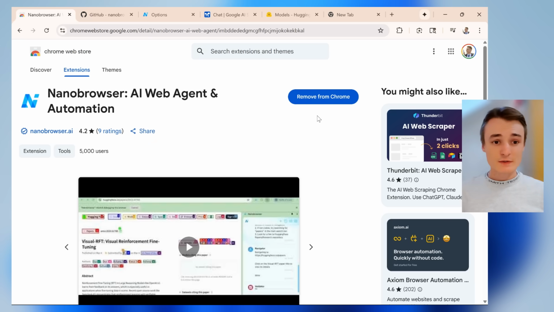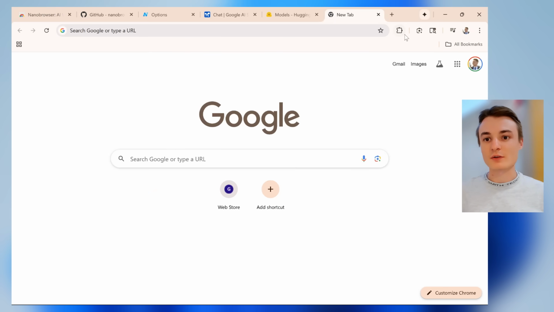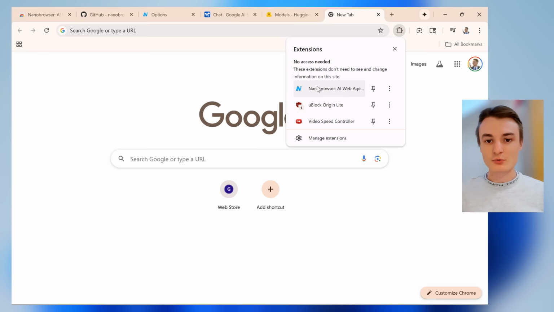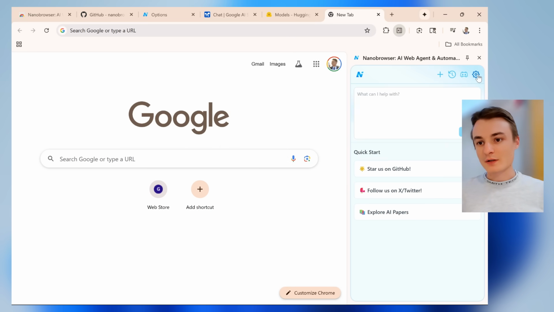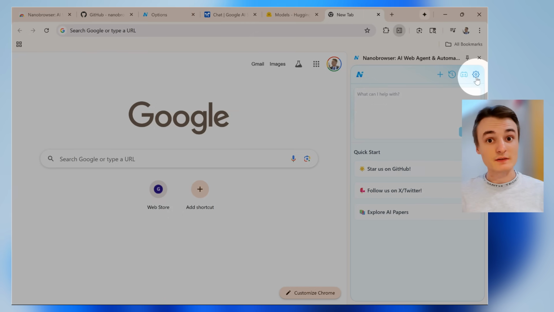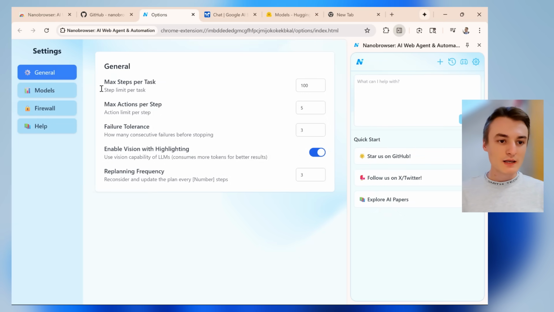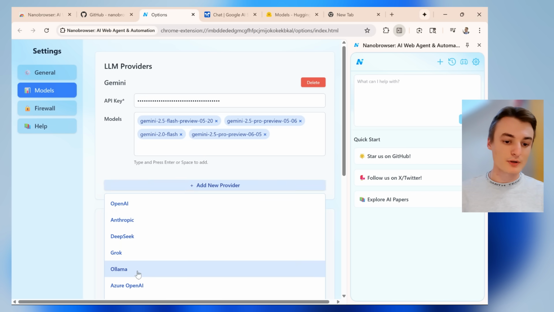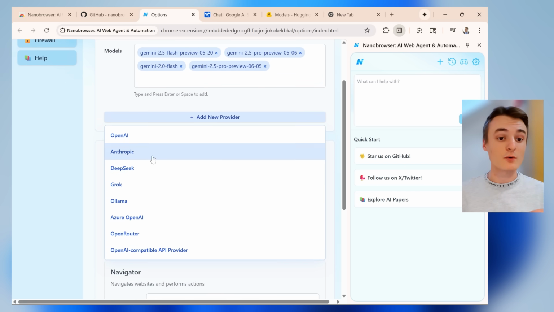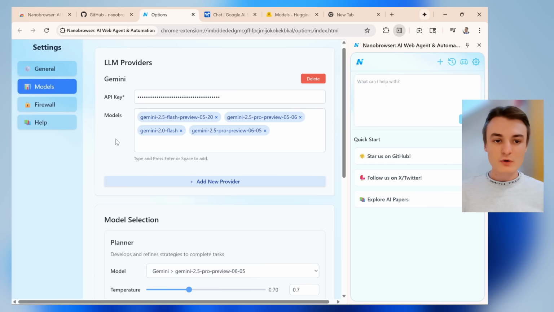So once you have installed this extension, you will find it inside your extension menu. Then click on Nanobrowser, and right here you have this settings icon. Click on it, and then inside models, you can add a new provider and choose Gemini or OpenAI, whatever you want. On my side, I prefer to use Gemini, and you need to provide an API key.